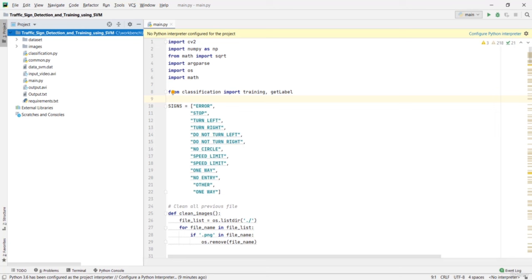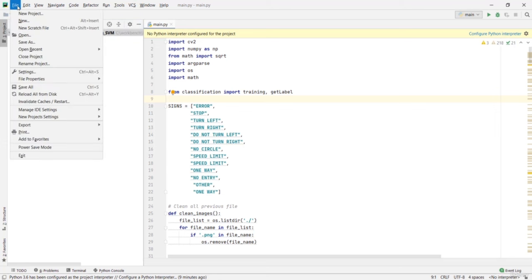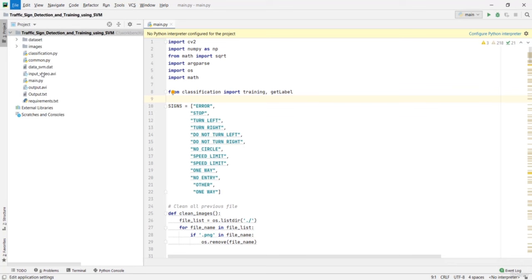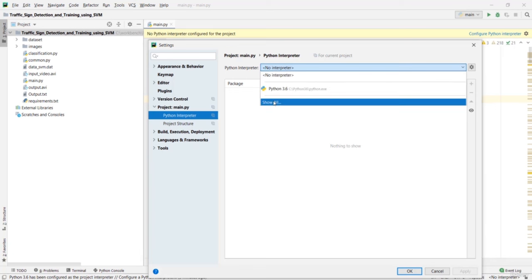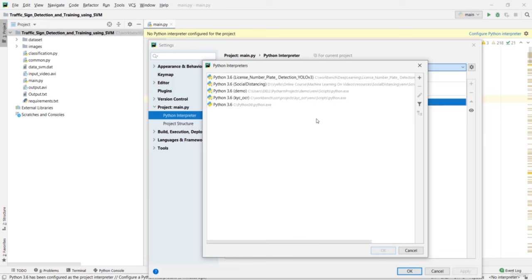Next thing is to configure the interpreter for the project, and for that you have to go to the File menu, Settings, Python Interpreter here, and we can see in the drop-down that there is no interpreter right now selected for the project. So just click on this drop-down, Show All, and then click on this plus sign here.